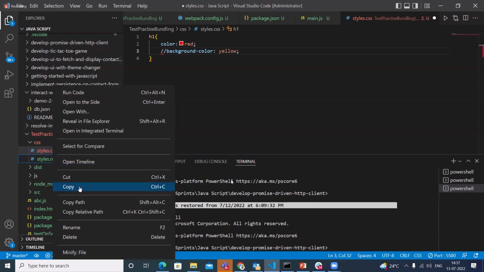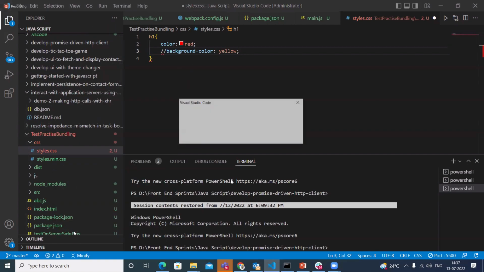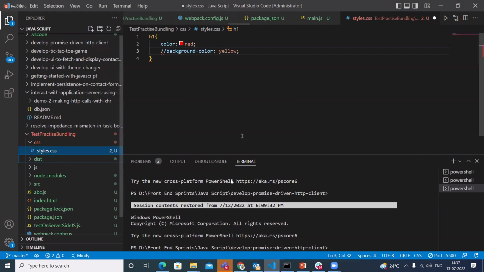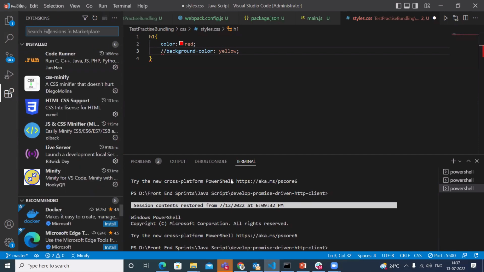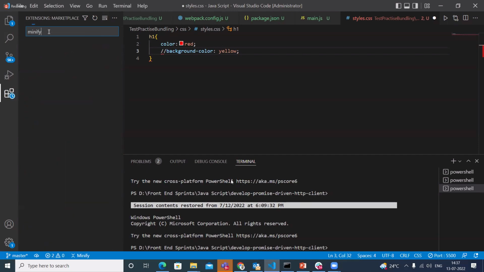I want to minify this style.css file. I'll just delete this file first. Already I have minified it. Okay, now this H1 color red and background color yellow, I want to minify it. To minify it, what is required? In Visual Studio there is a tool. Click on Extensions in Visual Studio and type minify.